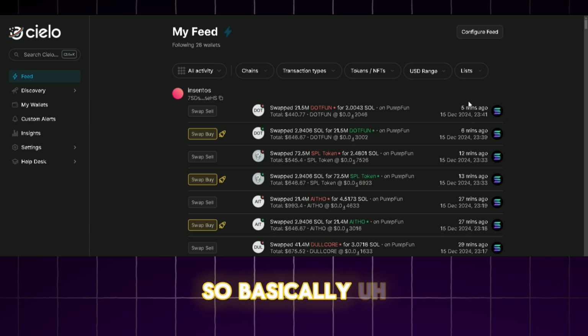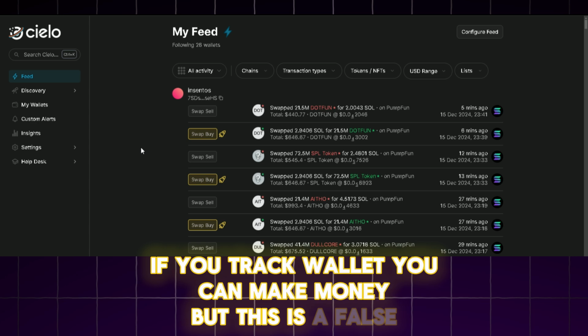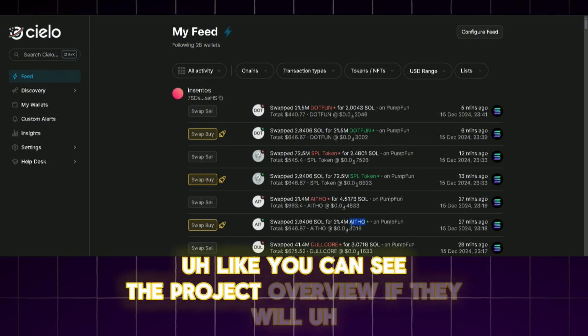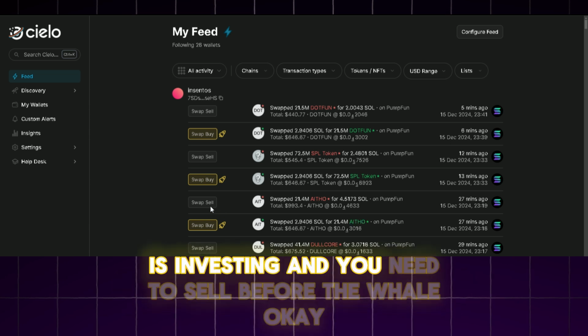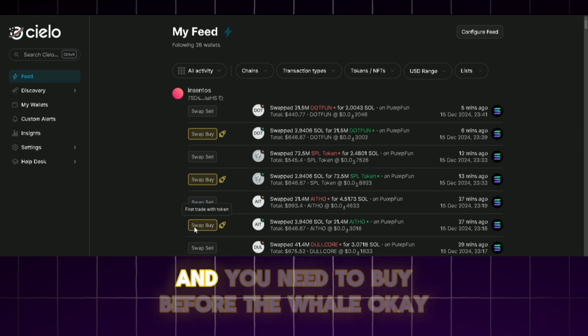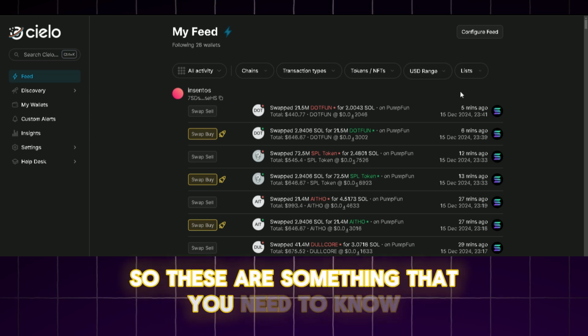A lot of guys say that if you track wallets you can make money, but this is a false statement. You can see the project overview if the whale is investing, and you need to sell before the whale. You need to sell before the whale, and you need to buy before the whale. These are things that you need to know.